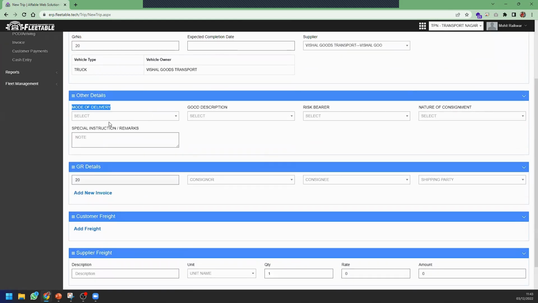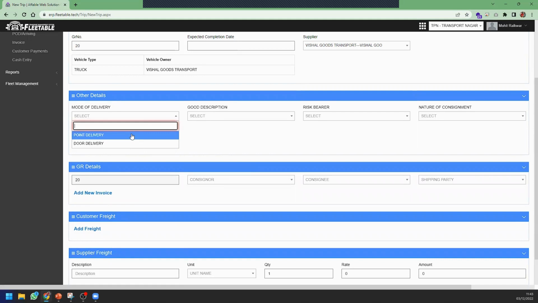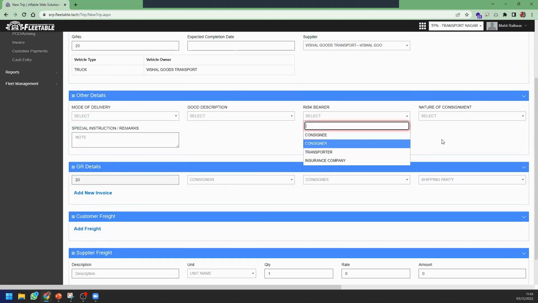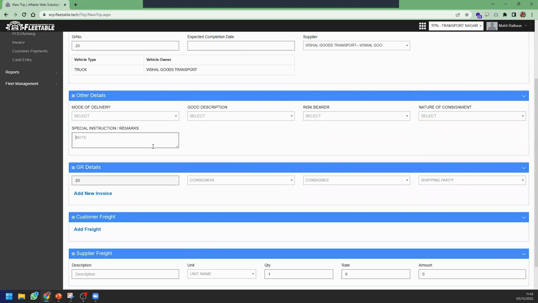Then this part, other detail part, is completely customizable as per your requirement. We have created this application so that you can see and make changes as per your requirement. Some people would ask for wagon number. Some people would ask for airline number. Some people would ask for anything else. Let's say if you have a mode of delivery option you want, any goods description you want, who is the risk bearer, what is the nature of consignment, any note you want. We can add multiple fields as per your requirement here.